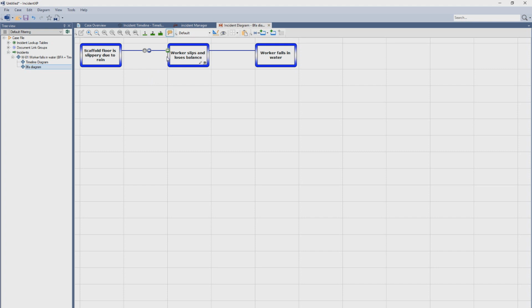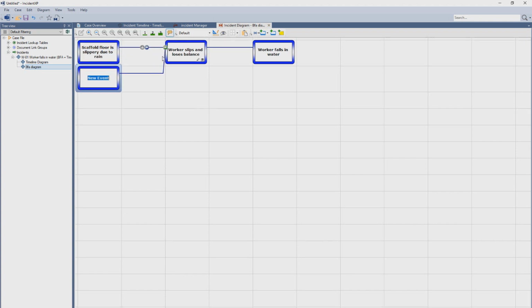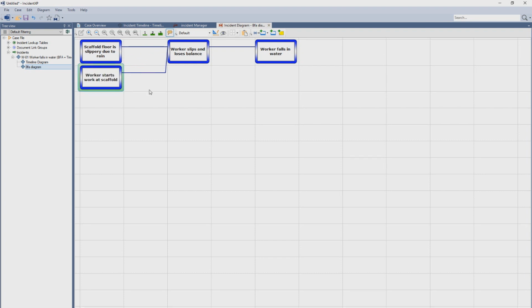To do this, simply click on the green button again and it will automatically create a new event for you in parallel. If at some point in time you want to add another event in the middle of your incident, so to say, all you need to do is hover between two events over a connector line and click on the blue button Add New Event.